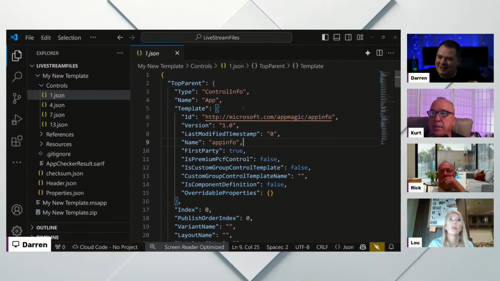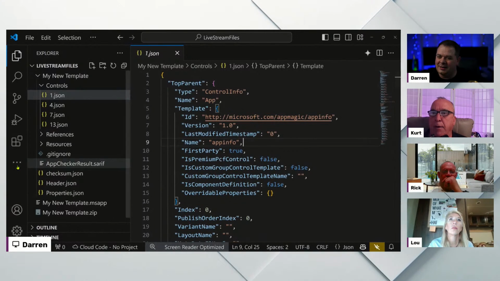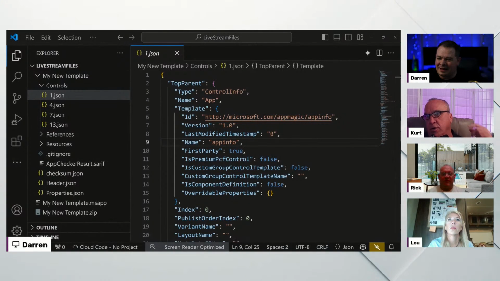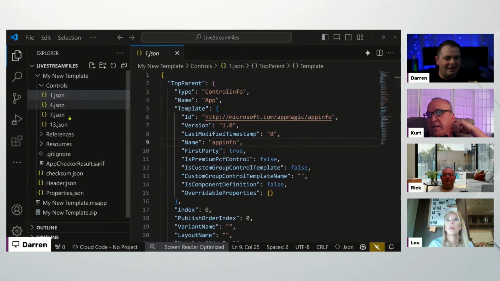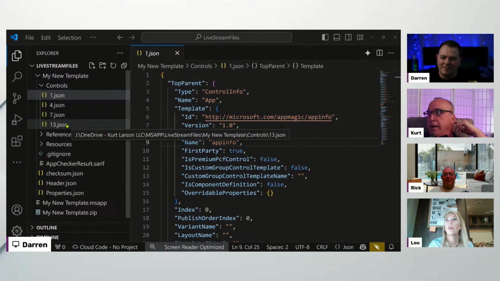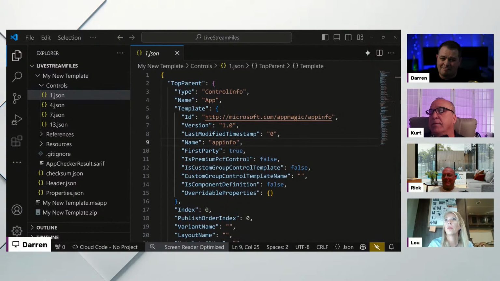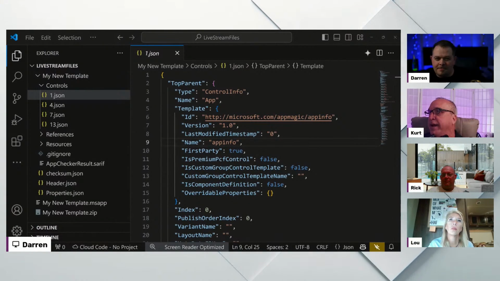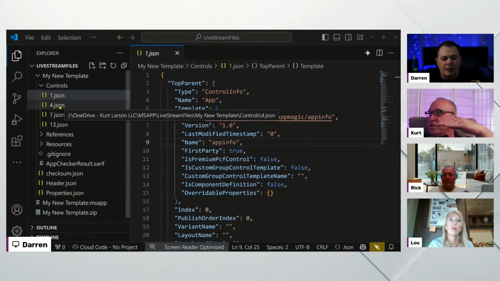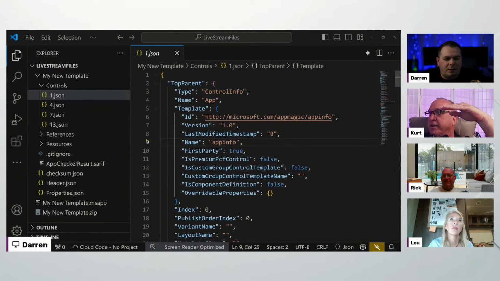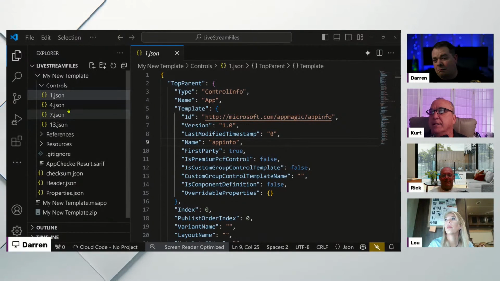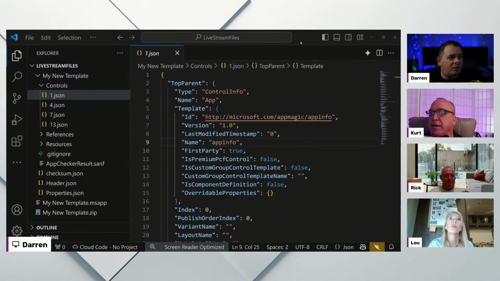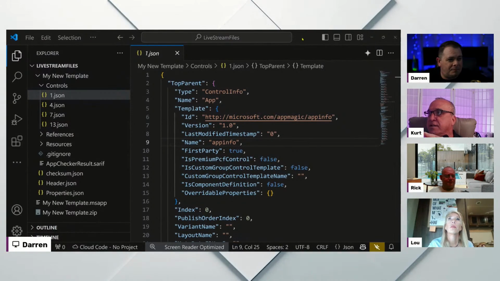Darren, can I interrupt just a second here? Please do. Yeah. I'm going to step back a little bit. Looking at your controls, you see how you got 1, 4, 7, and 13. You notice that they're in order, right? So I'm thinking what they're doing here is, if you go into your Power App on the left-hand side, you can reorder your stuff, like moving a control up to the top of your screen, like your Z order. I'm thinking that's how they're handling the Z order, because they're not caring about the name of the control, they're caring about the position. You see how that is?